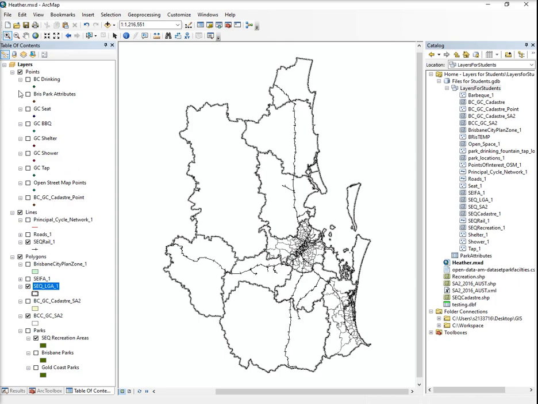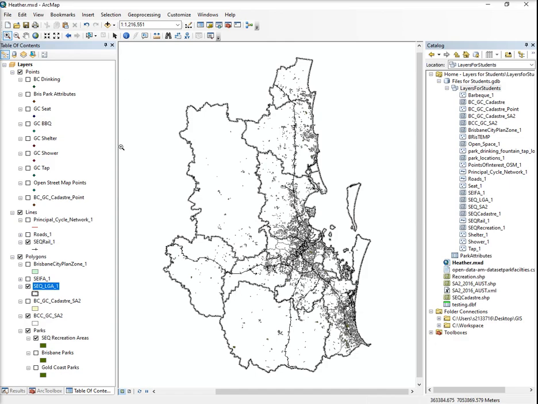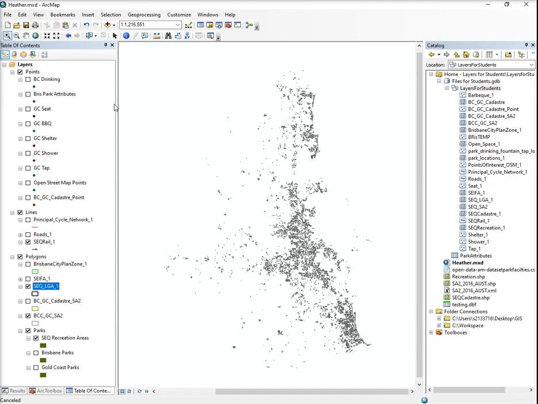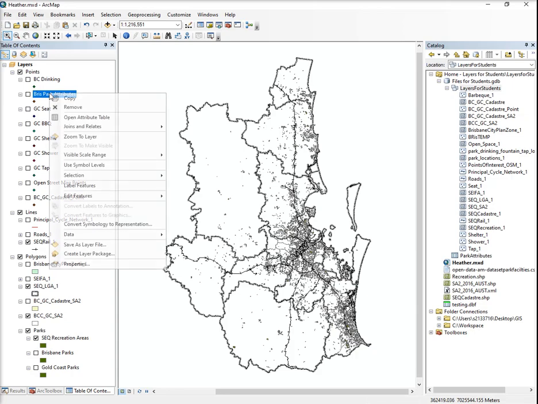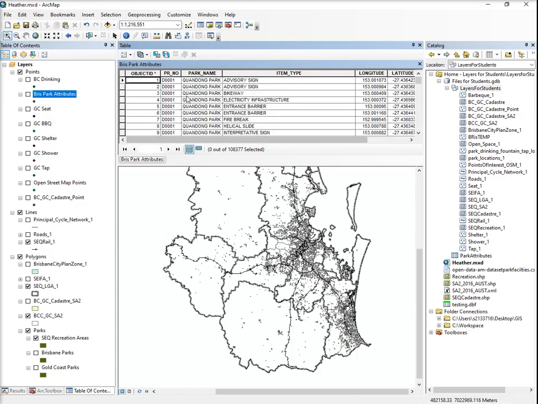And these are the different attributes of the parks. I'll click on parks too. And by that you can identify the different attributes that the parks might have. So there's Brisbane City Council and Brisbane Park attributes. A good way to look at this is right click on it, obviously, open the attribute table. And that's the different item types.